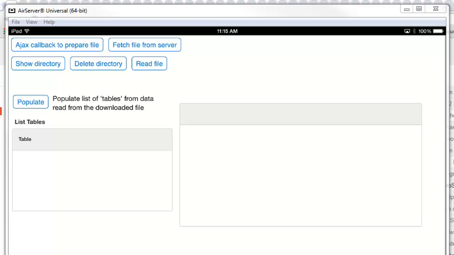In this video, we'll demonstrate how a PhoneGap application can store large amounts of static data in physical files on the file system. This is very useful when you're building a disconnected application and you need to have a large amount of lookup data available to you while you're disconnected.